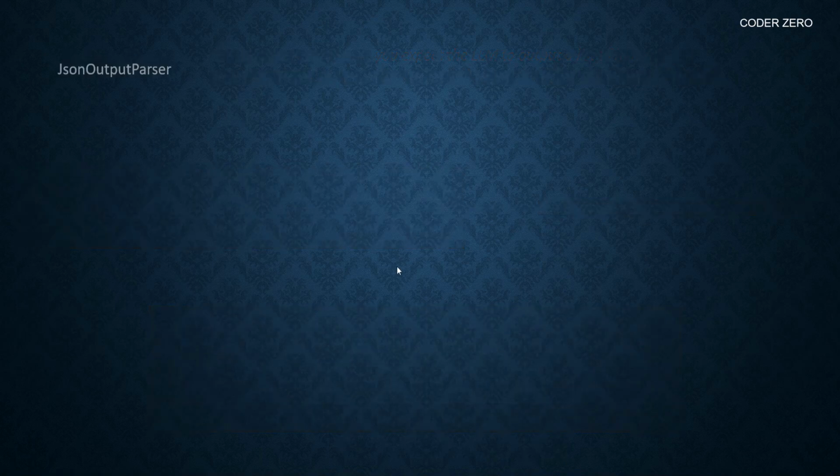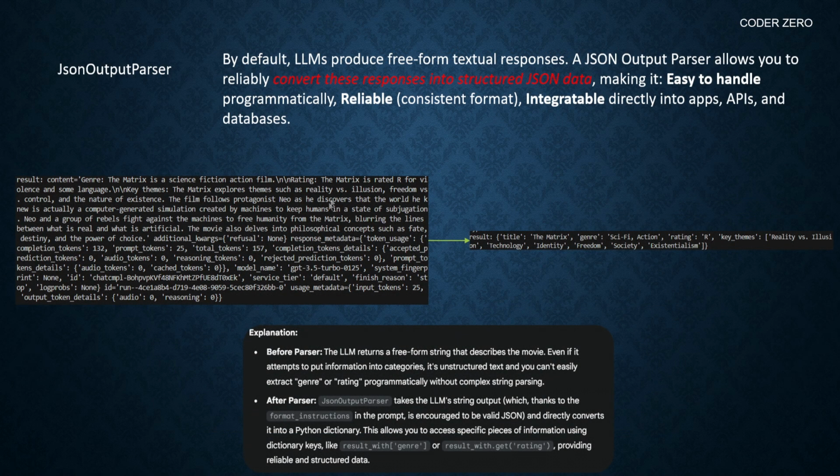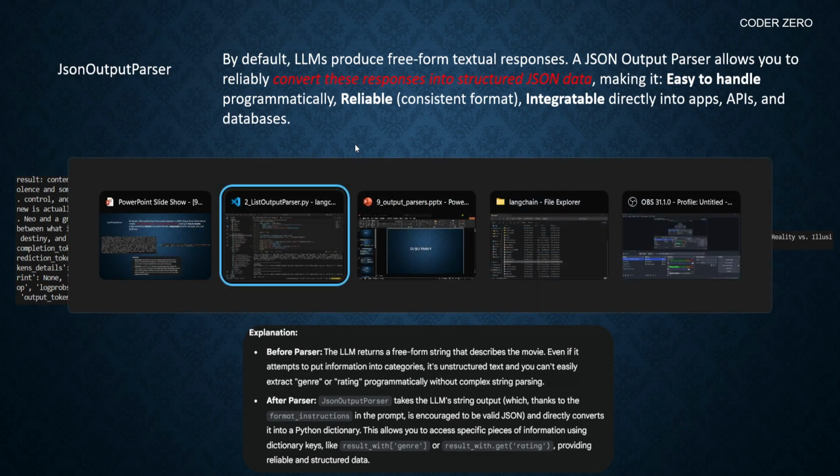Next one, we have JSON output parser. Here this is the free flow text from our model, and we are converting this information into a JSON format. You can see here. This is because after converting into a JSON format, we can use this JSON object. We can integrate this directly into apps, directly into APIs, directly into databases. So let's see this in action.